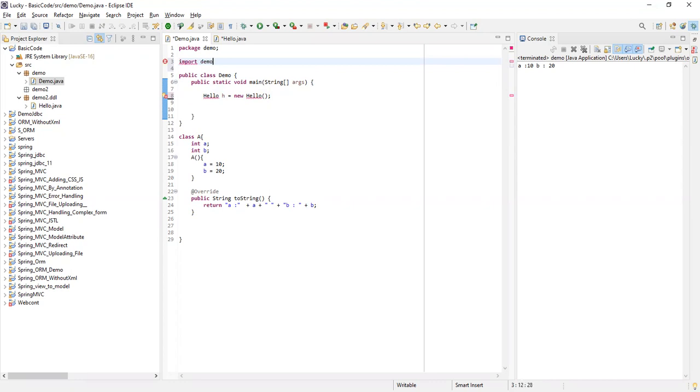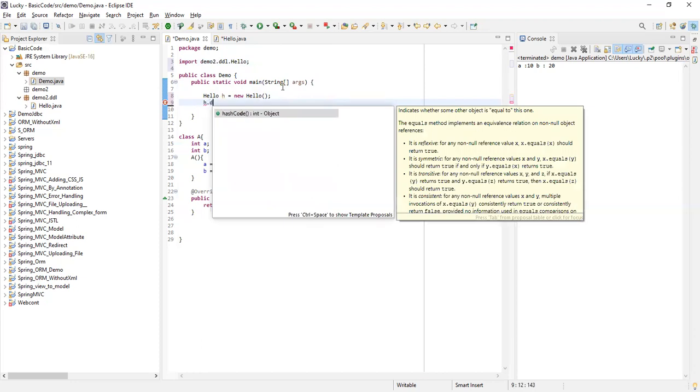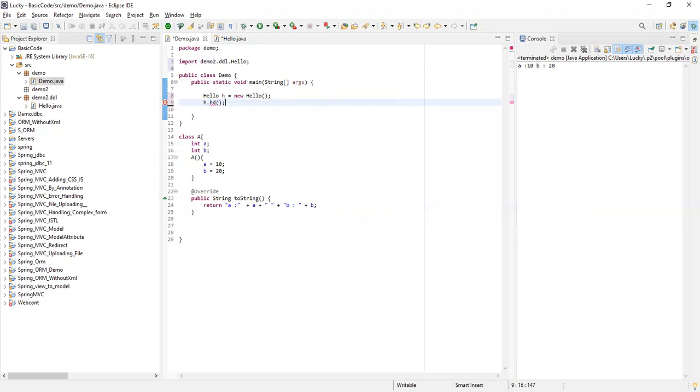It is present in demo 2. In demo 2, we have ddl. With the help of dot, now you are inside that folder, where the hello class is present. So I want to import this. Now see, you can use hello. Now you can say h dot, and the method was HD, I think. Now see, it is not visible.